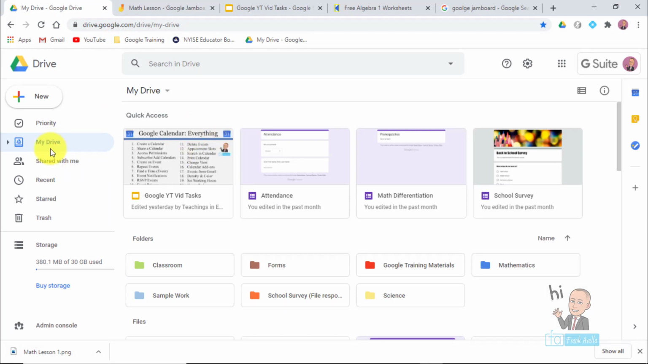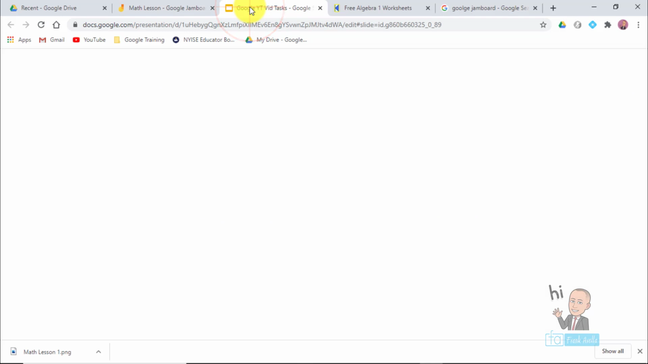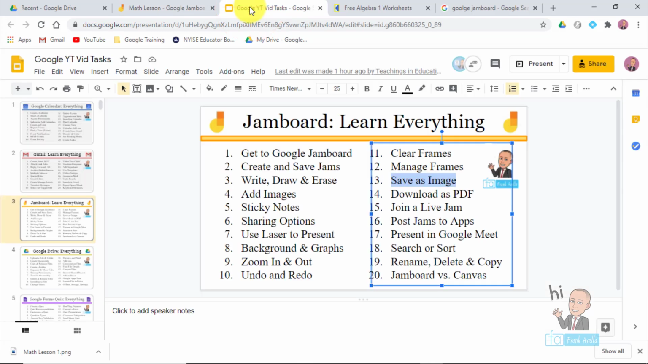So here I am on my Google Drive. I'm going to go to recent. Let's take a look at recent, and boom, there it is. Okay, so it's saved right on my drive, and I can share this to a Google Meet. You could share this to Google Classroom. So we just did save as an image, and download as a PDF, right?